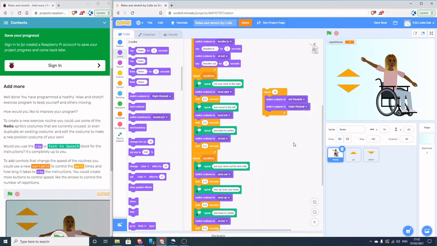So I've got a bit of code here. It's going to run 10 times. It's going to make her costume switch to windmill left, then windmill right, and then windmill left 10 times. When I click the block, it appears that she only does it once, and then it doesn't seem like it works. Well, the reason is because she's doing it so fast we can't see it, because we've got no break in between the different costume switches.